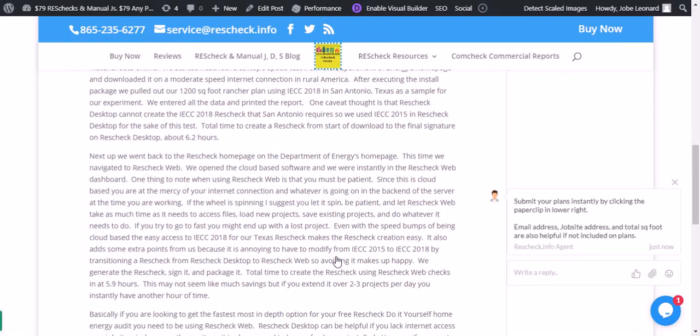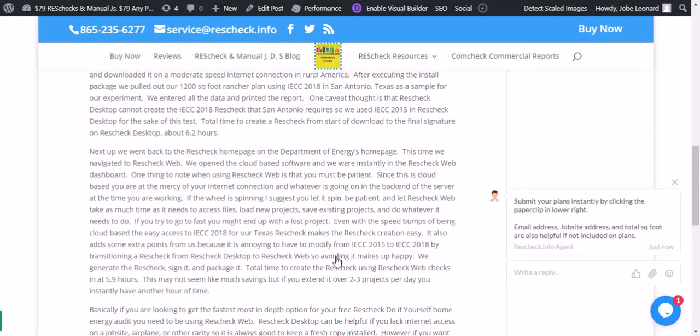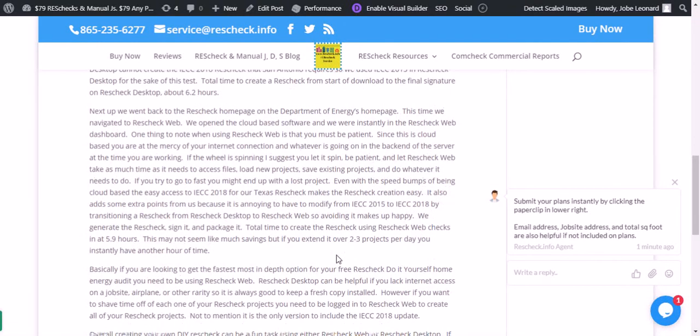We entered all the data and printed the report. One caveat, though, is that Rescheck Desktop cannot create the ICC 2018 Rescheck that San Antonio requires, so we used ICC 2015 and Rescheck Desktop for the sake of this test. Total time required to create the Rescheck from start of the download to the final signature on the Rescheck Desktop report: 6.2 hours.